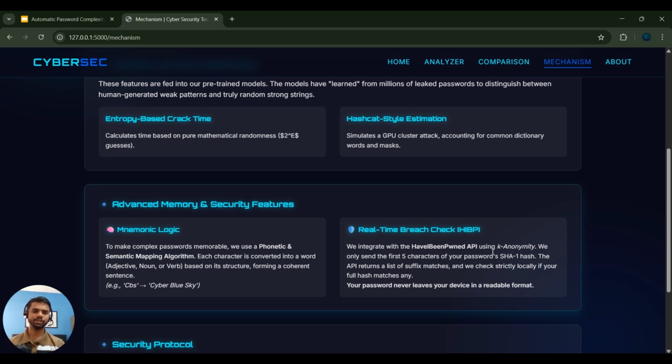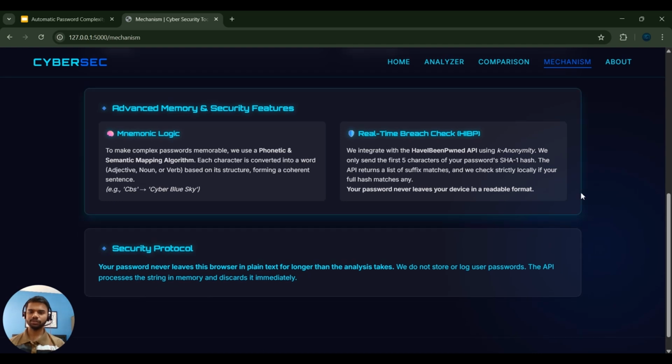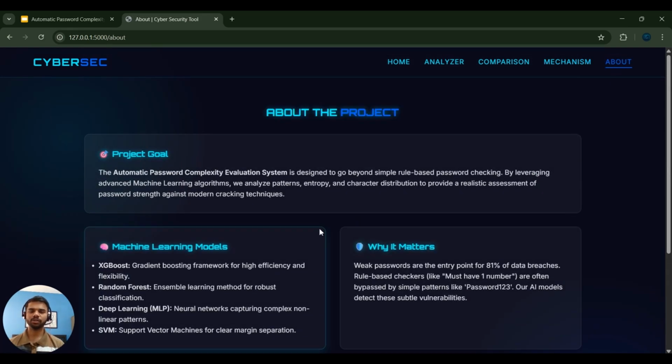Then there is the real-time breach check, which is HIBP. After that, the next is the security protocol. Here I have ensured that the password never leaves this user interface. So this is the most secure AI application right now. And the about section speaks about the project goals.